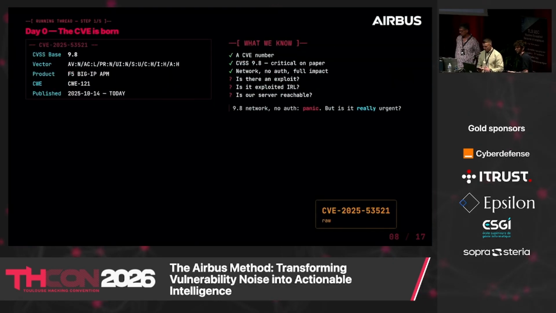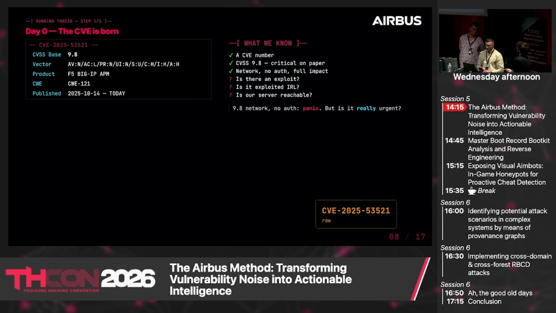Our CVE has just been detected. Let's follow it. So let's begin. Cyberwatch can scan one of our assets on one of our servers, for example. We have a fresh CVE, CVE-2025-53521. It's regarding F5 BIG-IP. There are some vectors. We won't go into detail on this, but it's information regarding the vulnerability. So we have a CVE number, a base CVSS score, which is 9.8. The max is 10, so it's a critical one.